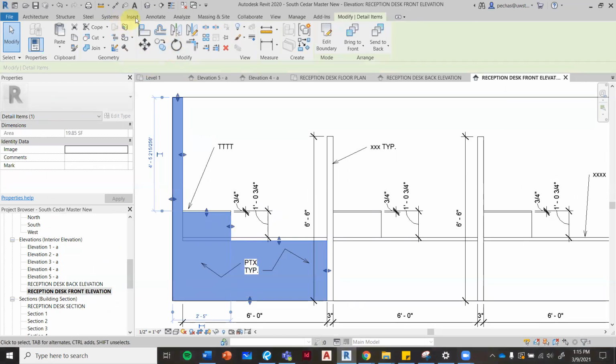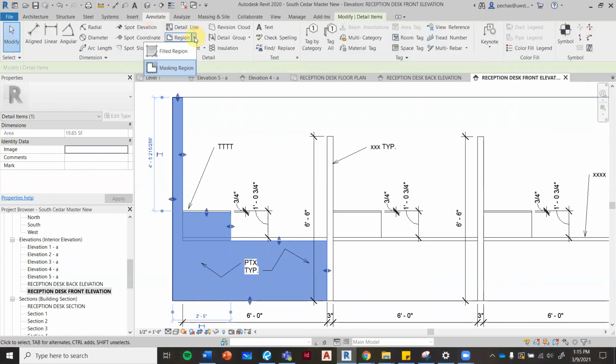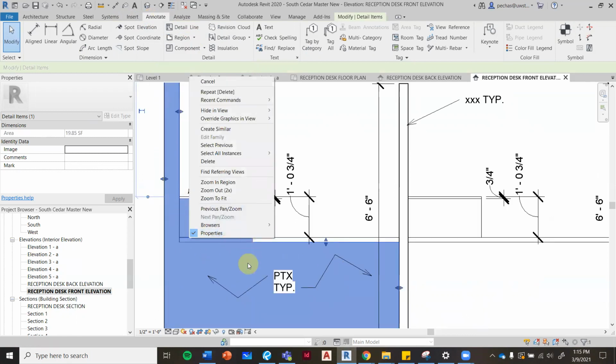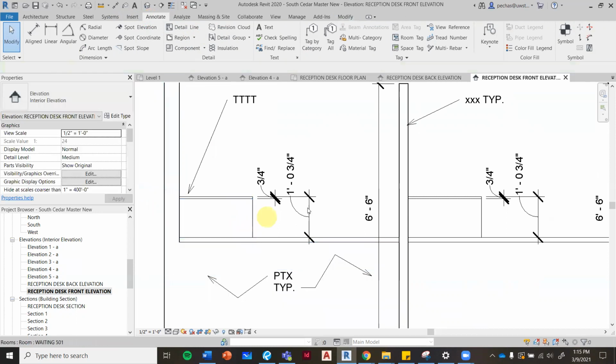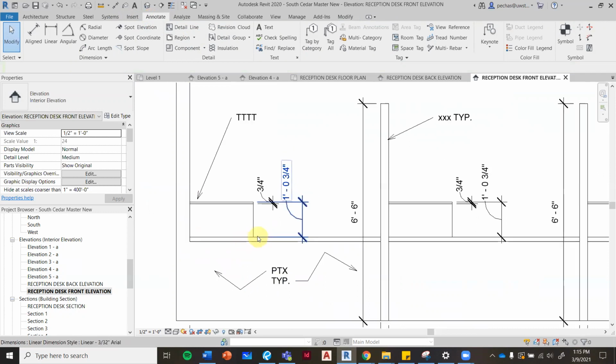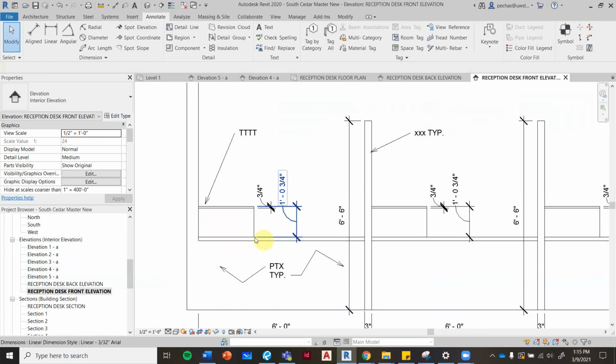What I did do is I did an annotate region, and then I did a mask region, and I masked this whole area. So I got rid of these lines. So this would be all flush. If I get rid of that mask, all of a sudden we could see this countertop, which is fine. I'm just going to say that there's a box on top of the countertop, which is a little weird, but it's just what I'm going to do.